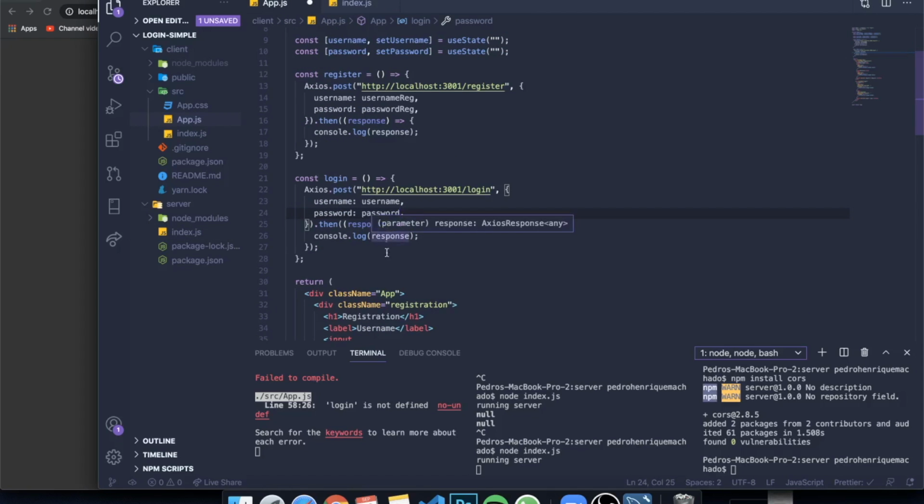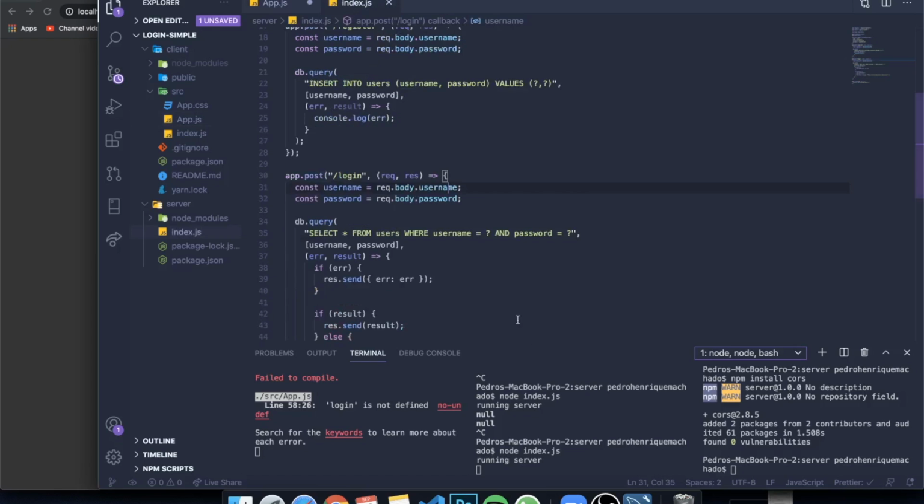We're just going to console log the response. So if we get a username correct, then it's going to console log a response saying which username and password you correctly entered. And if not, it's going to probably send an object with the message that we defined over here.